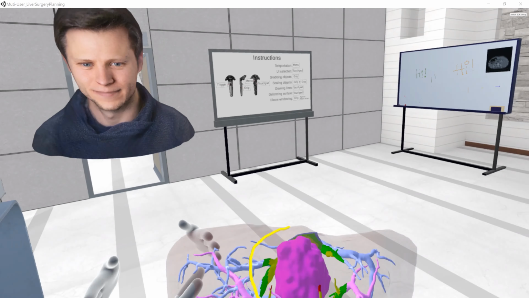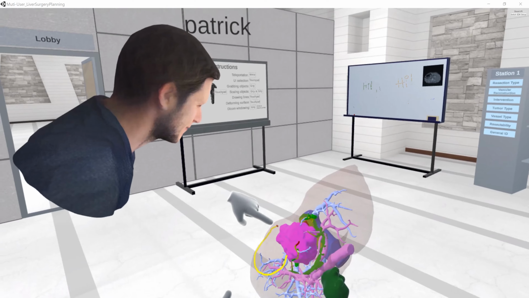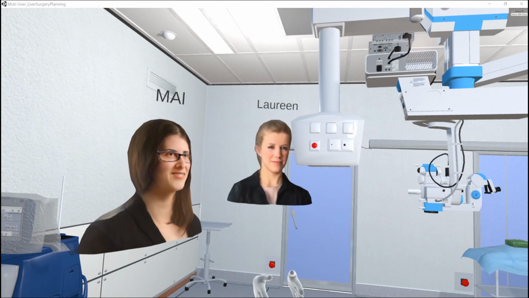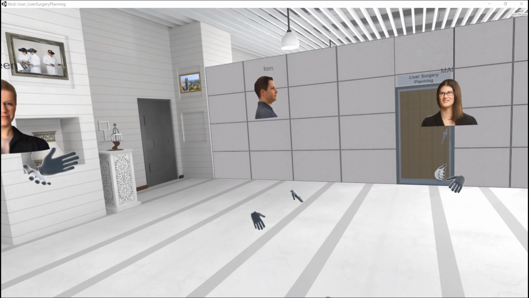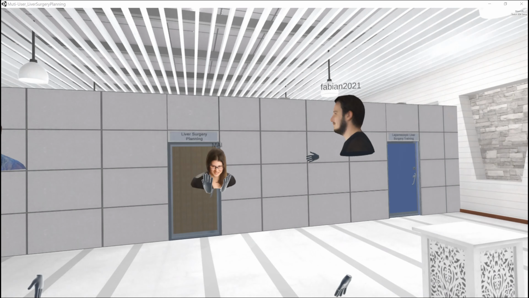In this work, we present an advanced collaborative virtual reality environment to improve several aspects of liver surgery planning and training procedures. The proposed environment allows multiple users, either co-located or remotely, to collaborate within the same shared virtual environment for improving team training and communication.